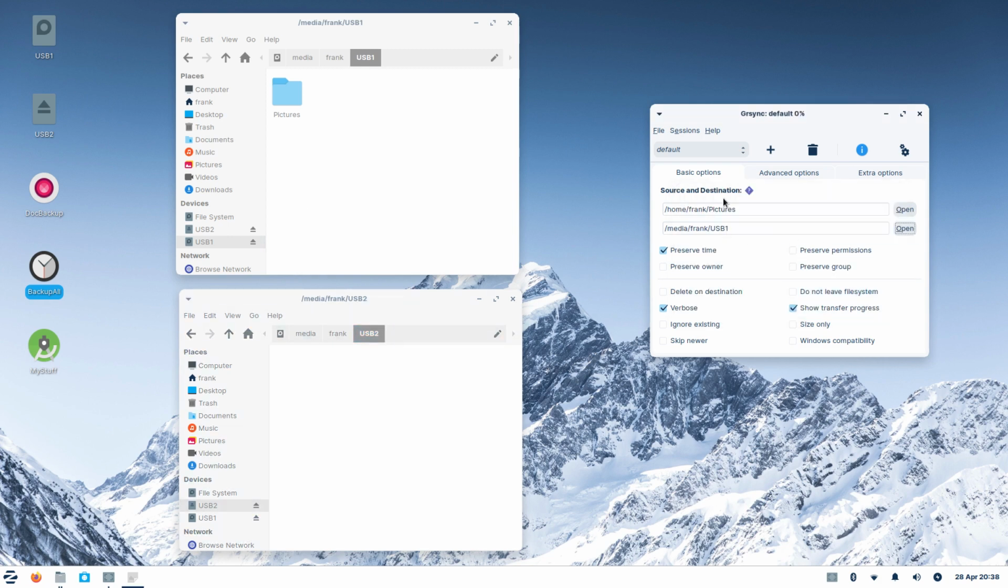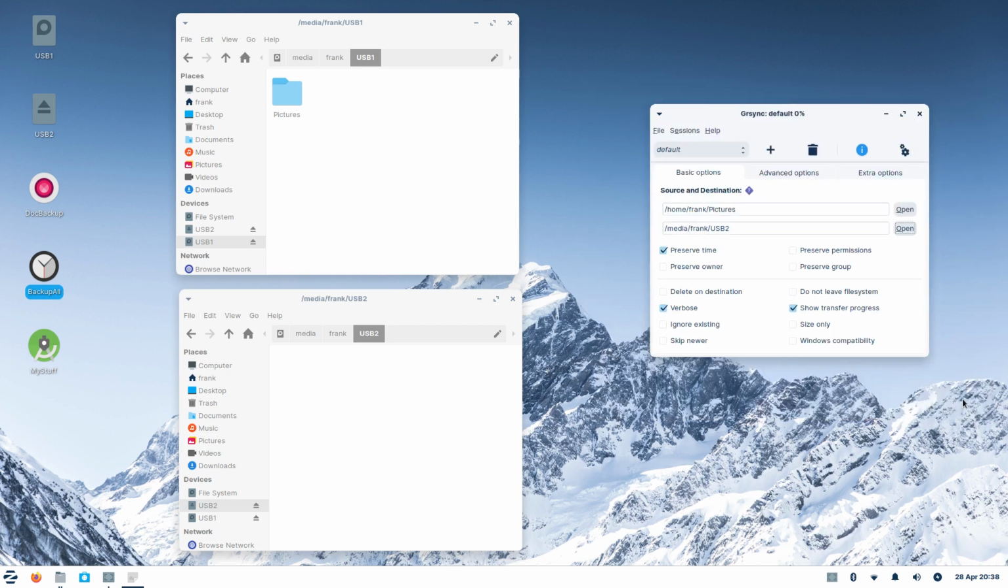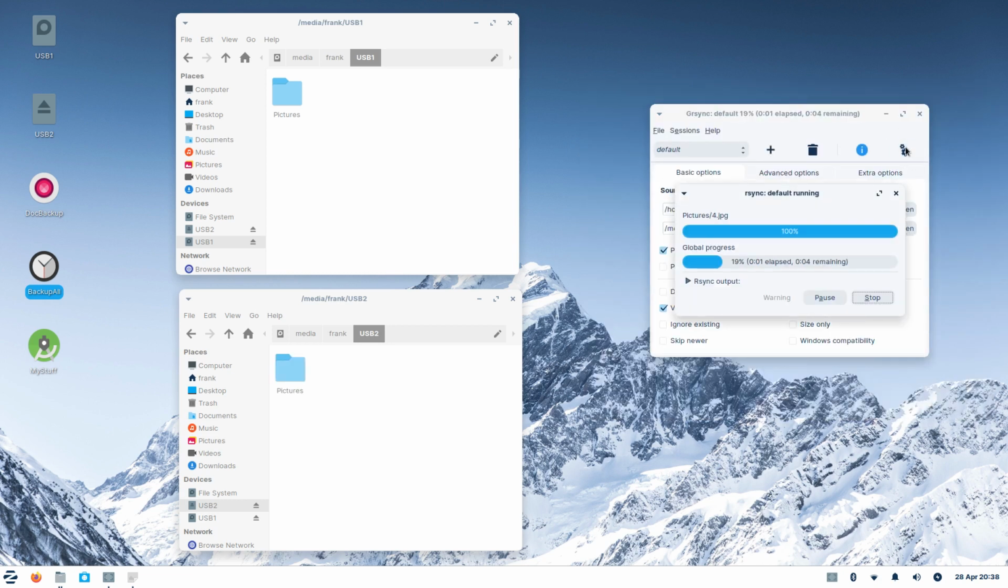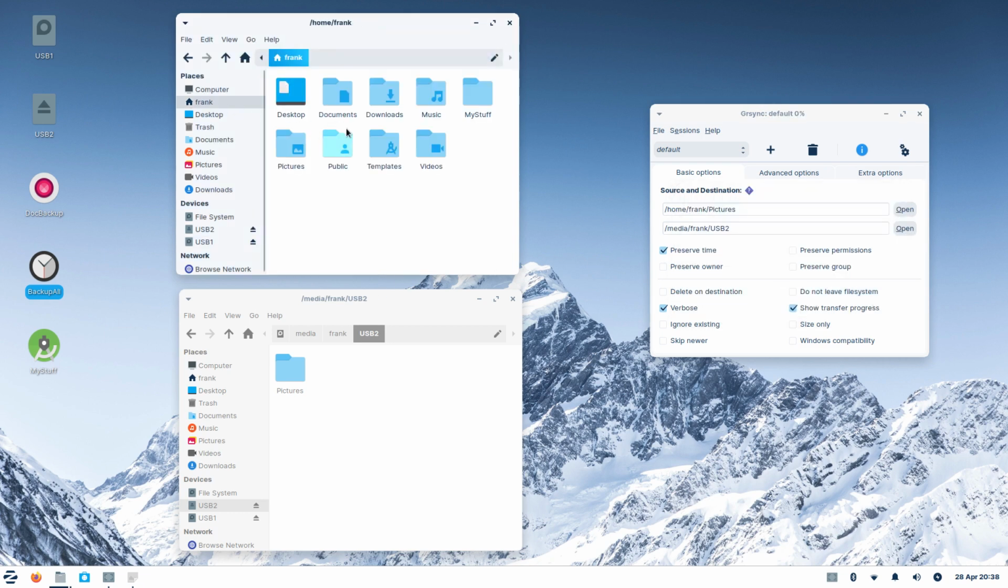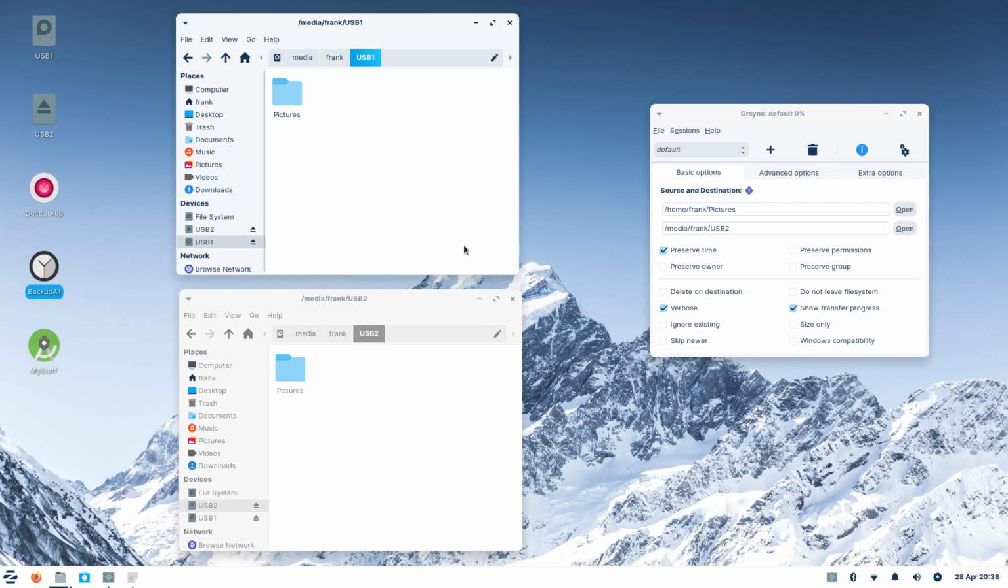So let me actually sync up the same folder to the other device, USB 2 in this case, and do the same thing. Slightly slower. Okay, I didn't have a lot of things in my pictures folder. Let me open up Frank's pictures folder and let you see what's in there. It's got a hello world and a couple of photos and a text file. There's not much in there really.